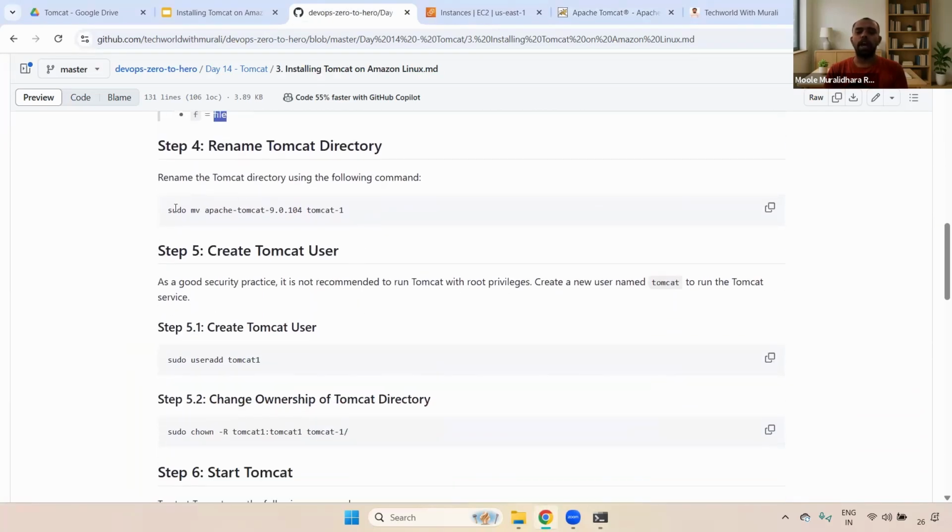Now what I'm going to do is rename this one. Currently we have this particular lengthy name, right? I'm going to rename it to Tomcat-1. The reason is we want to install multiple Tomcats on the same server. For that, I'm giving Tomcat-1. If you want to install another Tomcat, we can give it Tomcat-2. That's why I'm giving Tomcat-1.